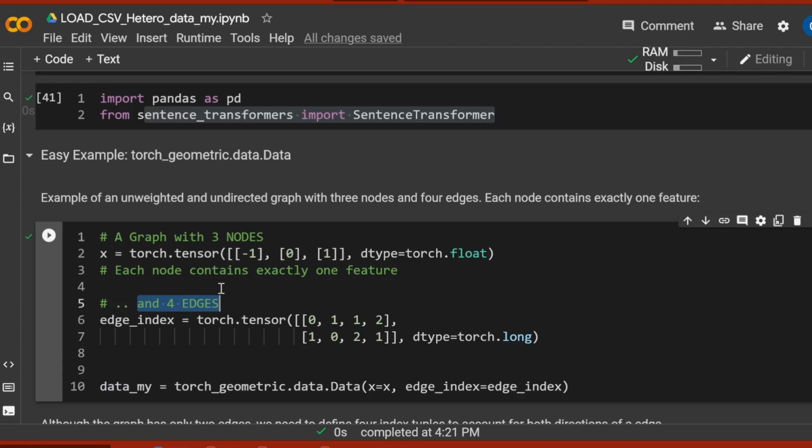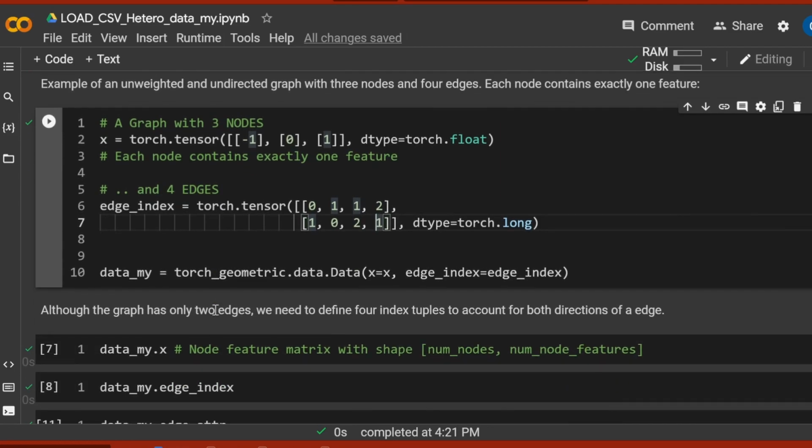Now with 4 edges, you will find out these are in this case the edge from node 0 to 1, from 1 to 0, so more or less the reverse, from node 1 to node 2, and from node 2 to node 1. So beautiful, we have 4 edges, and then we construct our data object, torch_geometric.data.Data, x equals x, unbelievable, now you're amazed. And our edge index is the edge index we just defined over here.